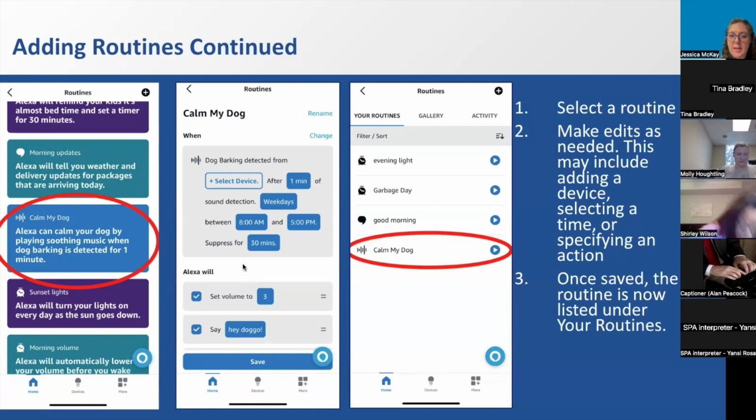And you can see there are several spots where I can make some edits or some changes. So here it says, calm my dog, and it's showing me the when, right? So it says when dog barking is detected from, and then it says select device. So this is where I would select what microphone is picking it up, probably gonna be my Echo Show. And then it says after however many minutes of that sound that's detected. And then I can select the days and times that I want that to be detected. So whenever he's barking between the hours of 8 and 5 on weekdays, that's when I want this to be triggered. So that's my when.